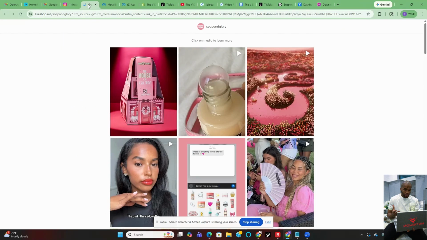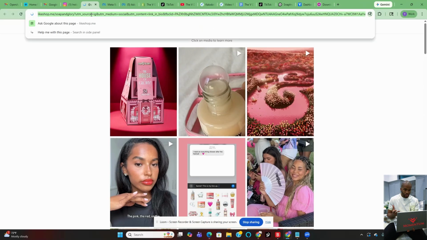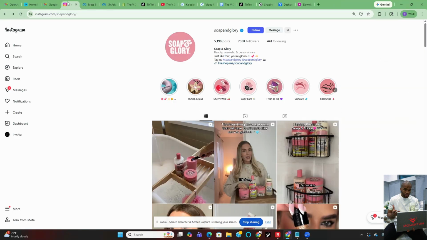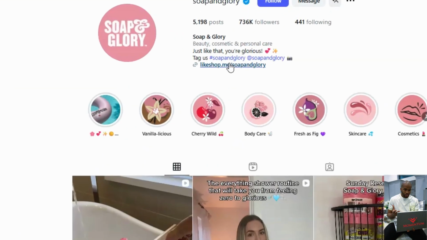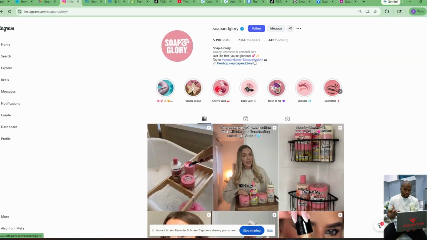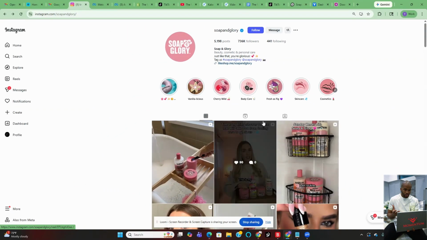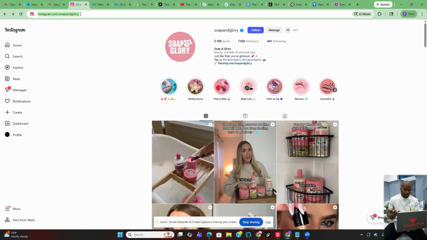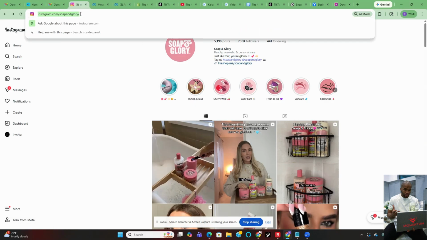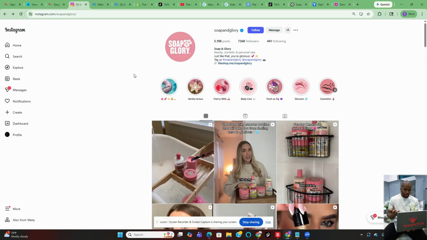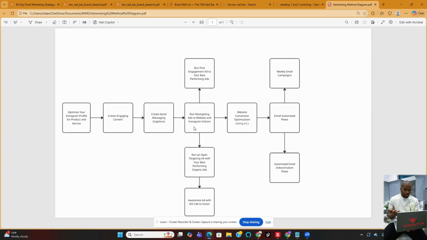But let's just pretend they sent you to a soap website. If you clicked here, you would go directly to that website, and since your website should be pixeled already, everybody who visited that website you could retarget with the ad, right? So that's what the retargeting ad is.